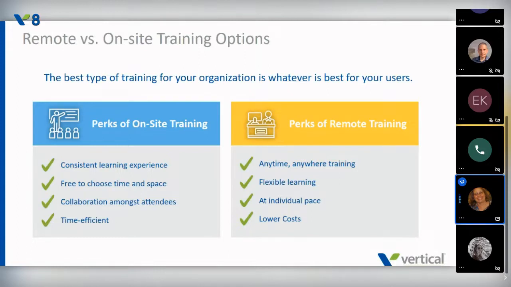And that also allows them to go at their own individual pace. Perhaps there are some features they may be focused on more than others, not that we don't want to use all the features available to us, and they'd like to spend a little more time on those, and remote training gives them the opportunity to do so. That remote training could be remote leader-led, or it could be through videos, which are quite effective.